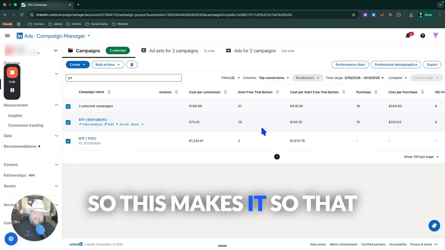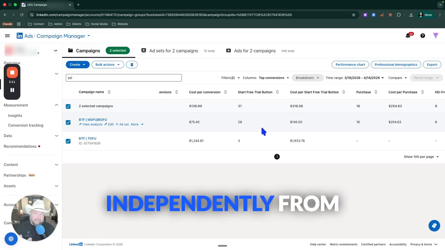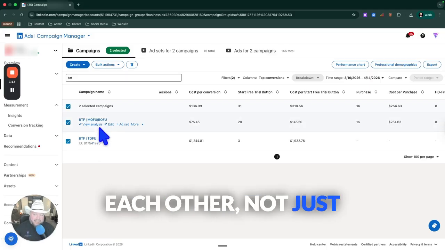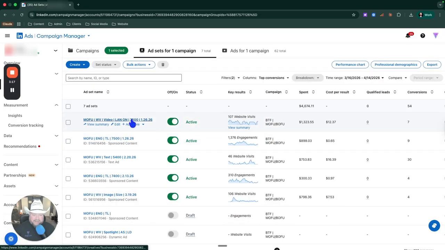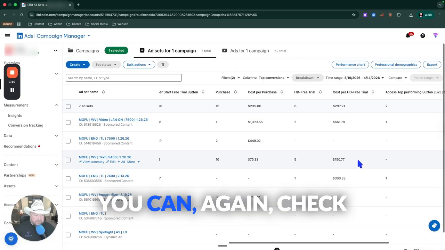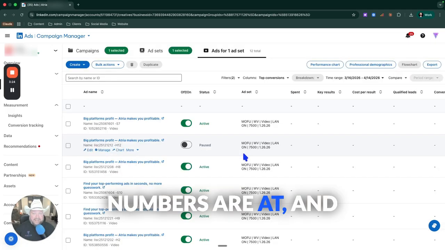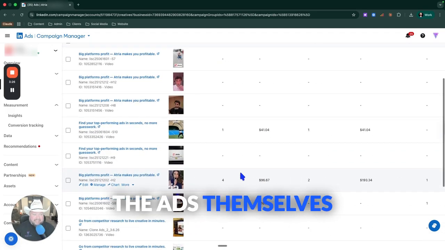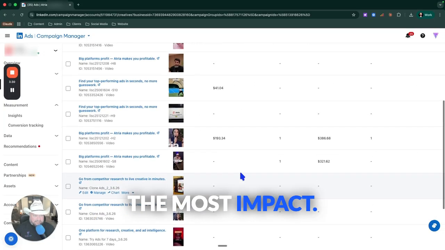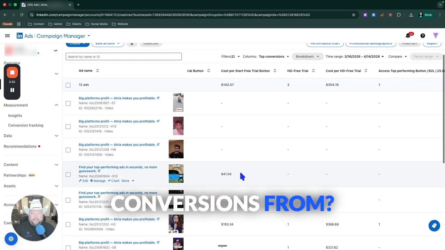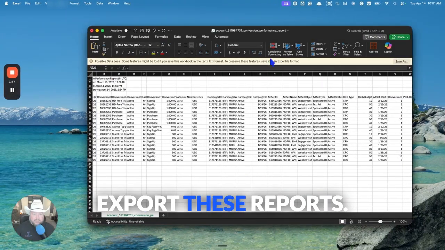So this makes it so that you can actually set up these conversion metrics and measure them independently from each other. Not just at the campaign group level, but if you click into the campaign, you can see them aggregated here, where you can, again, check it out per campaign or per ad set, what those numbers are, and you can even dive into the ads themselves. And you can see what's converting the most people, what's having the most impact, where I'm getting these different conversions from.